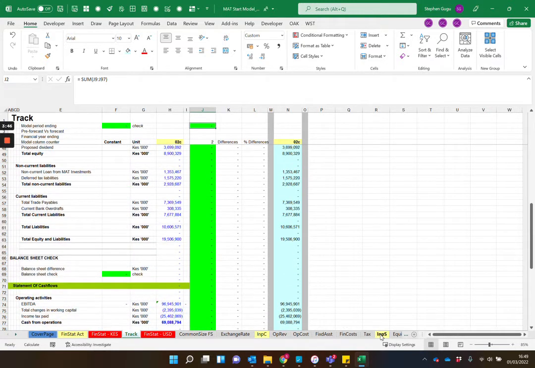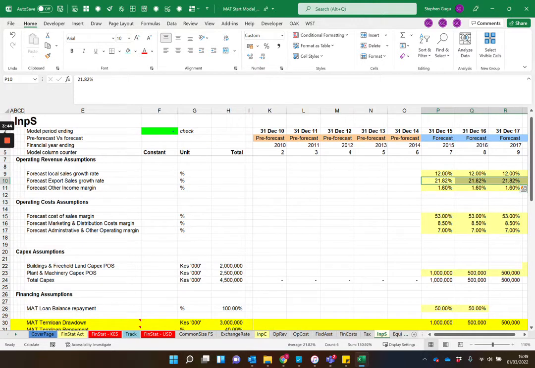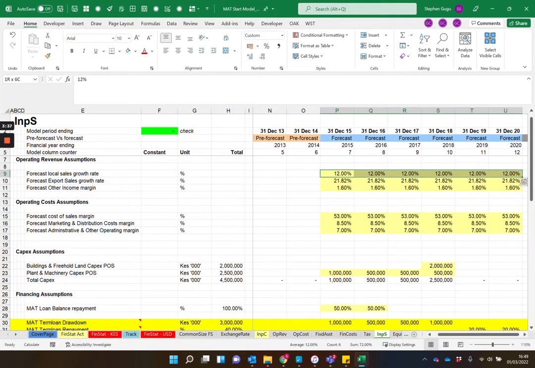Now the moment of truth to test whether this is working. What I want to do is go to the inputs sheet, and I want to just assume that the sales, the local sales for instance, are growing at a higher rate. And so here we're at 12%. Let me just copy this and put it at the top, and I'm just going to change this to 20%. And copy this to the right, Control R, and this is what is currently being used.